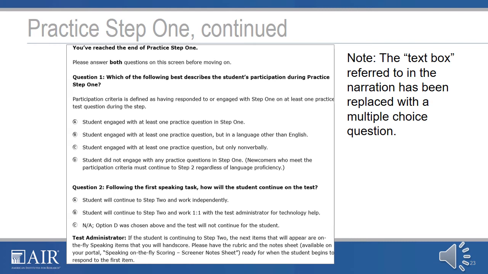Participation is defined as having responded to or engaged with at least one practice question during Step 1. If the TA chooses either option A, B, or C, the student will continue on to Step 2. The TA must also respond to the TA assistance question. If the student is able to work with the technology independently, type independently in the text box. If the student will need one-to-one assistance with the technology for the remainder of the test, type with TA assistance in the text box.